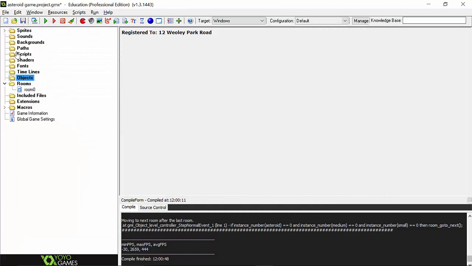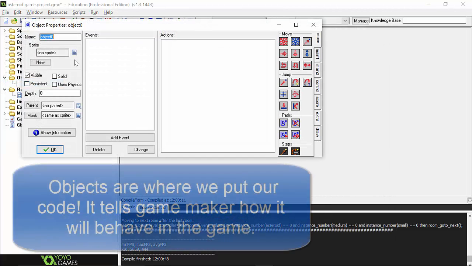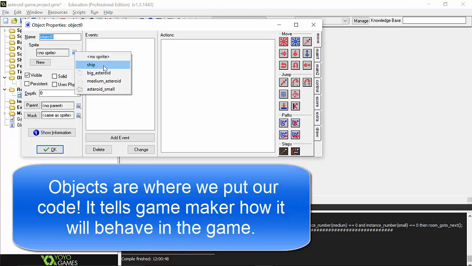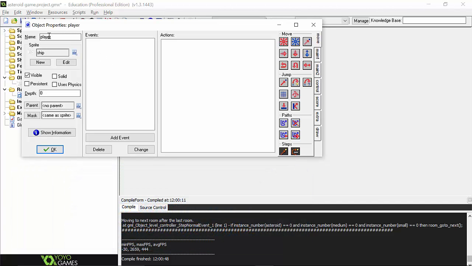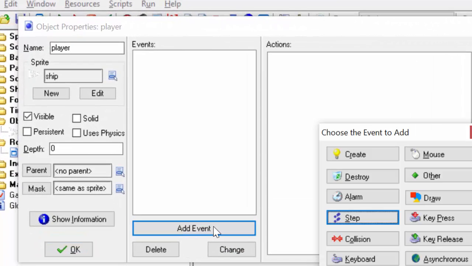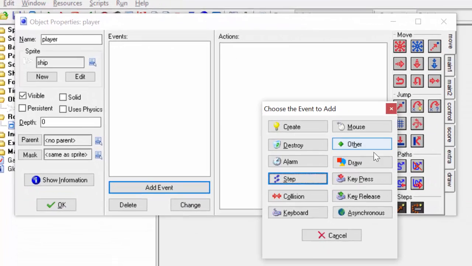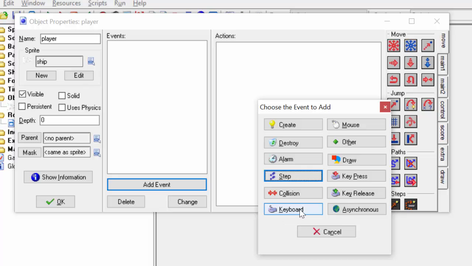And now I'm going to create an object. I'm going to choose the sprite for the player. And I'm actually going to call it player. Now, in order to get the player moving, I need to add some events. So, by clicking on Add Event, I've got a load of options. Now, the one I'm really interested in is keyboard.